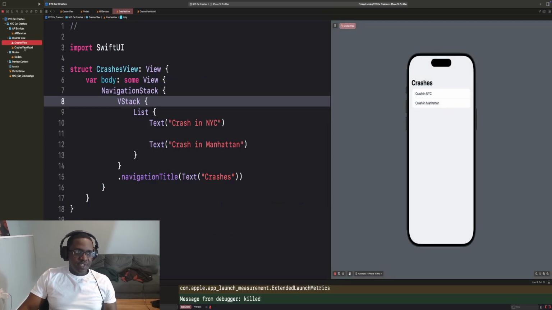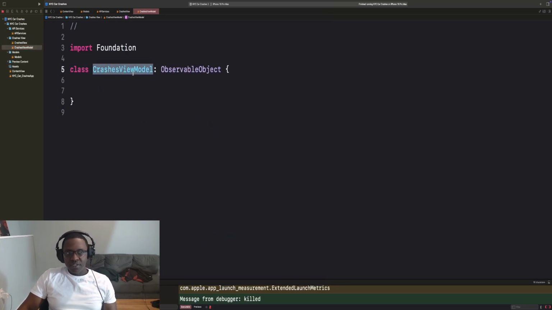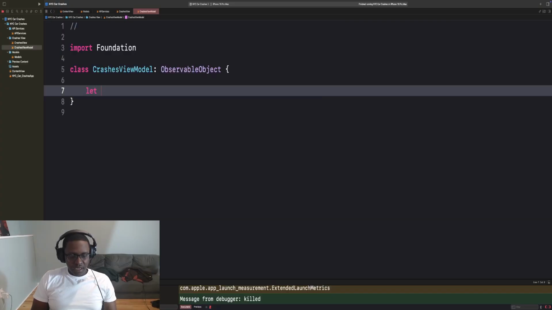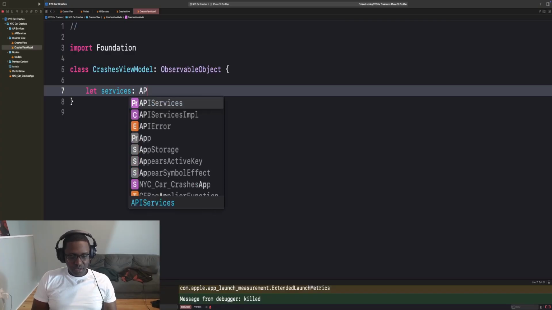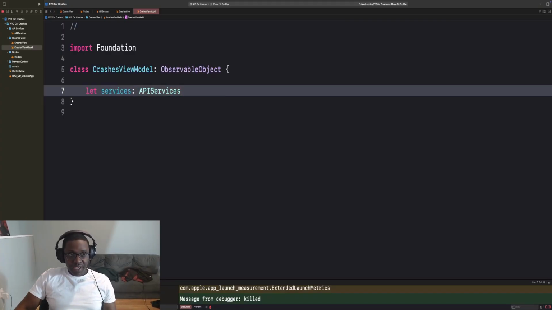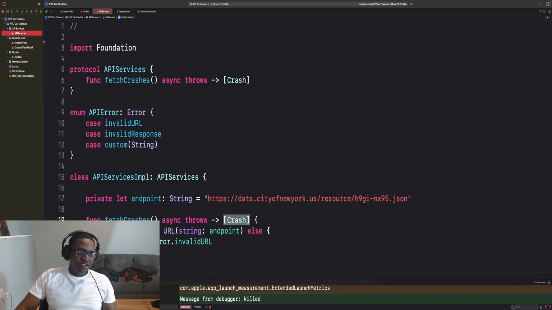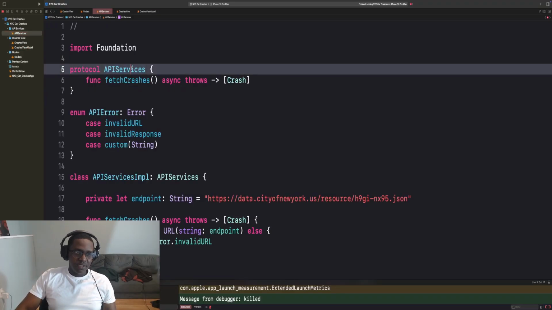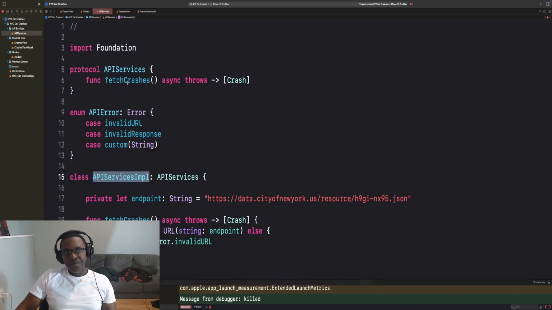So to do that, the first thing is we have to give the crashes view model the ability to use the services. So we're going to use dependency injection for this. So let's add a new thing, and we'll add the services, and then we'll say API services. And I'm making it conform to the protocol, not the concrete class. Like here, you see, it's API services and not API services input. And the reason for that is because when I'm writing unit tests, I would just have to make a mock version of this and just have it conform to it.